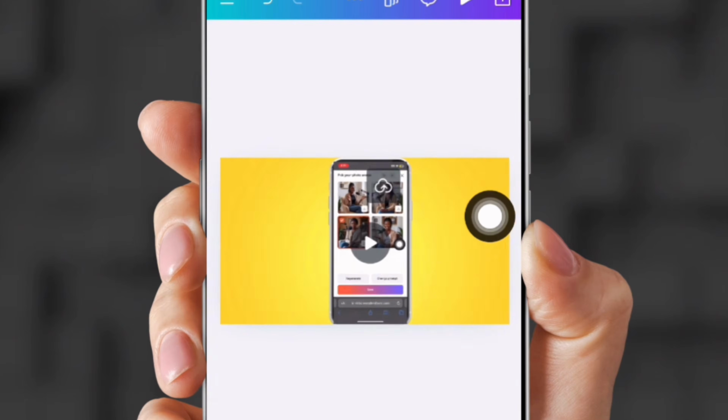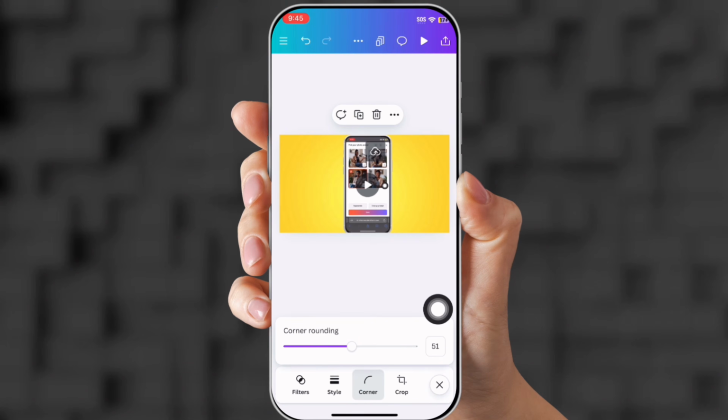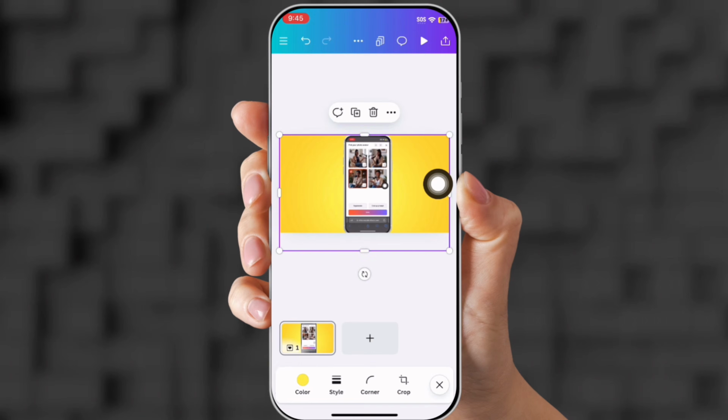You see how the corners aren't rounded? You just click on the video, the recorded video, and you click corners, slide it over so it fits the phone. Like about here is pretty good. See? Now it looks like it is part of the phone.